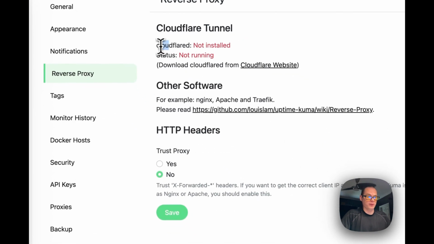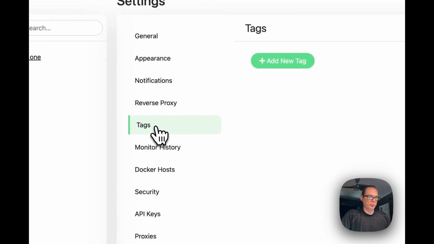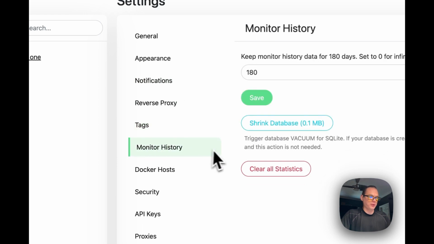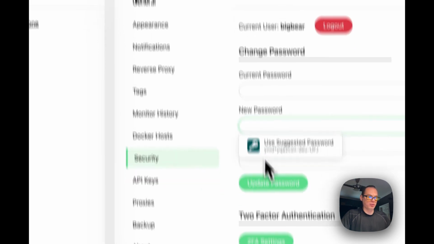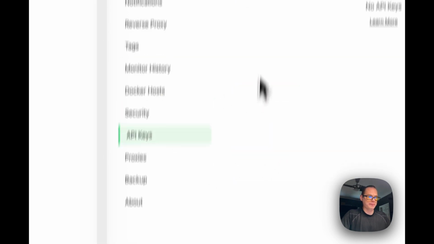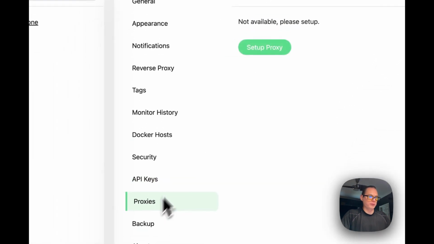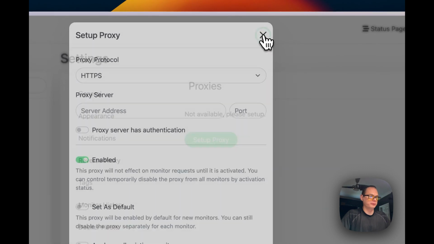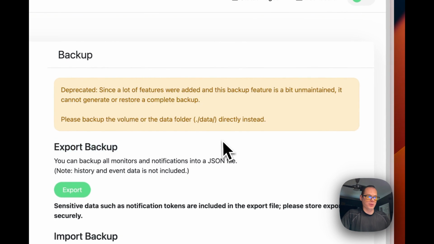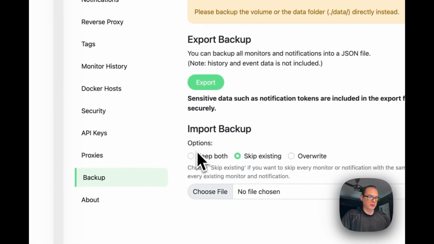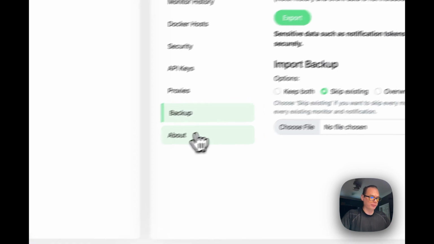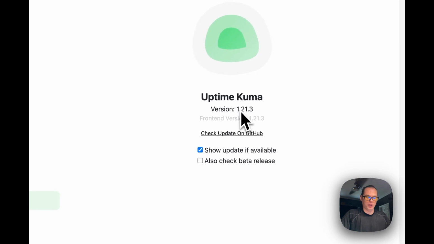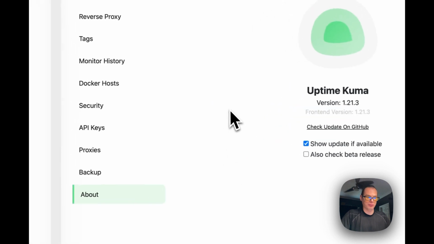You can set up a reverse proxy through Cloudflare tunnel. You can download it from here. Pretty nice service. Then you can set up tags, the monitor history, set up Docker host, security. You can change your current password and set up two-factor authentication. You can get API keys, set up a proxy. They don't recommend using this because it's a bit unmaintained on the backup solution. Kind of weird because I really like to do backups. But you can see that we're on 1.2, 1.3 version. You might be on a different version.